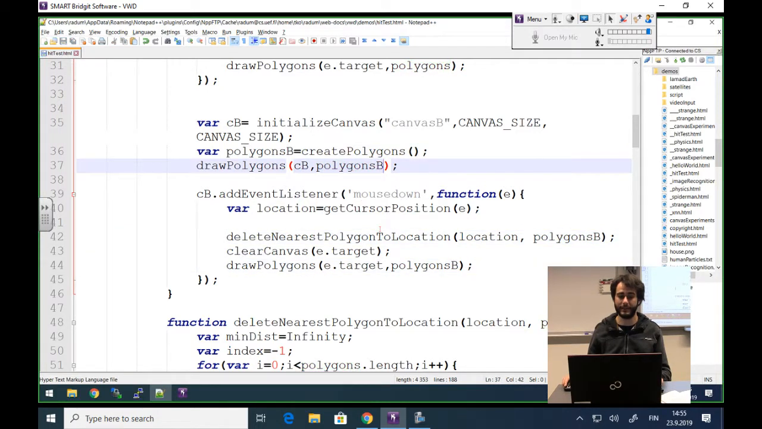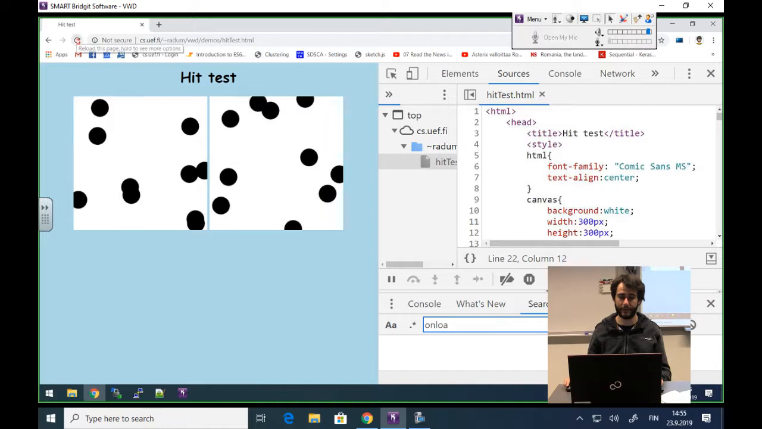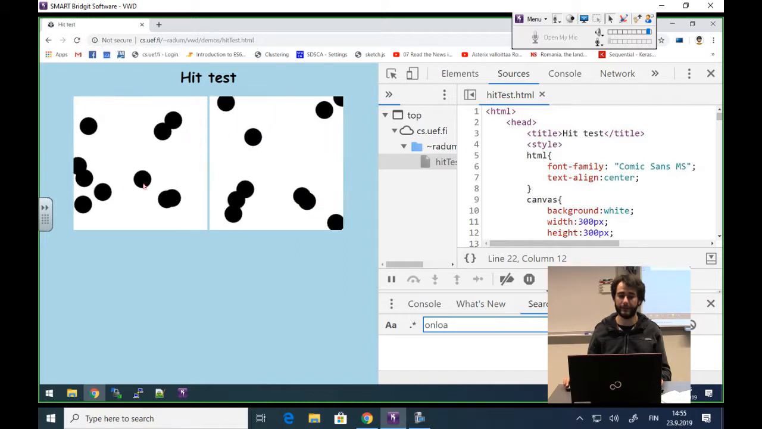Okay, I save the file, refresh the page. So now I have two sets of polygons every time I refresh, and they are different, the ones here from the ones here. I'm clicking on the polygons on the left screen, and now I'm clicking on the polygons on the right screen, and now it seems to work just fine.